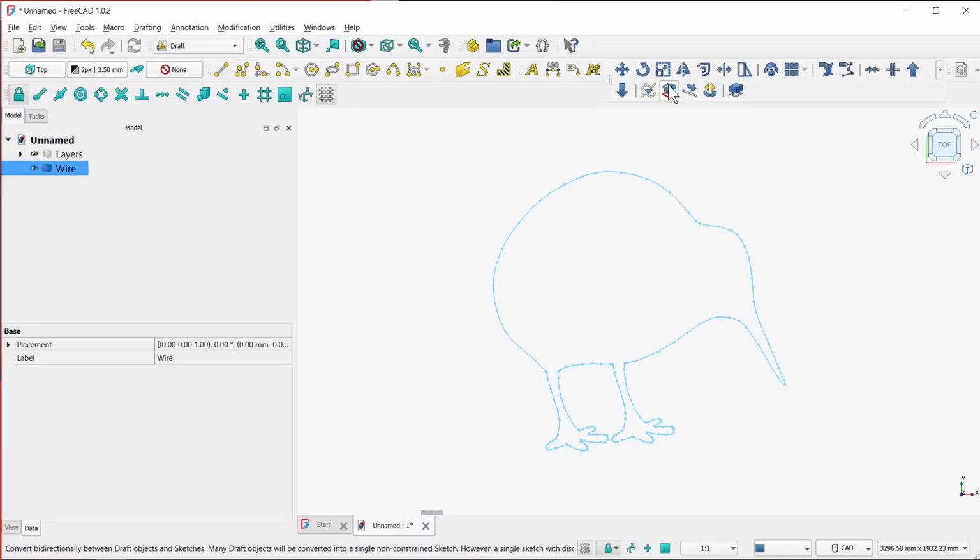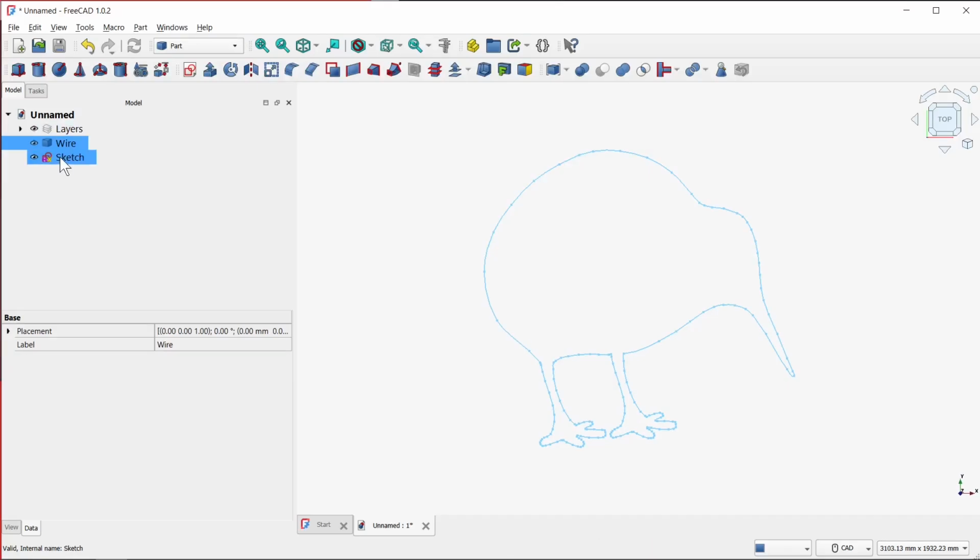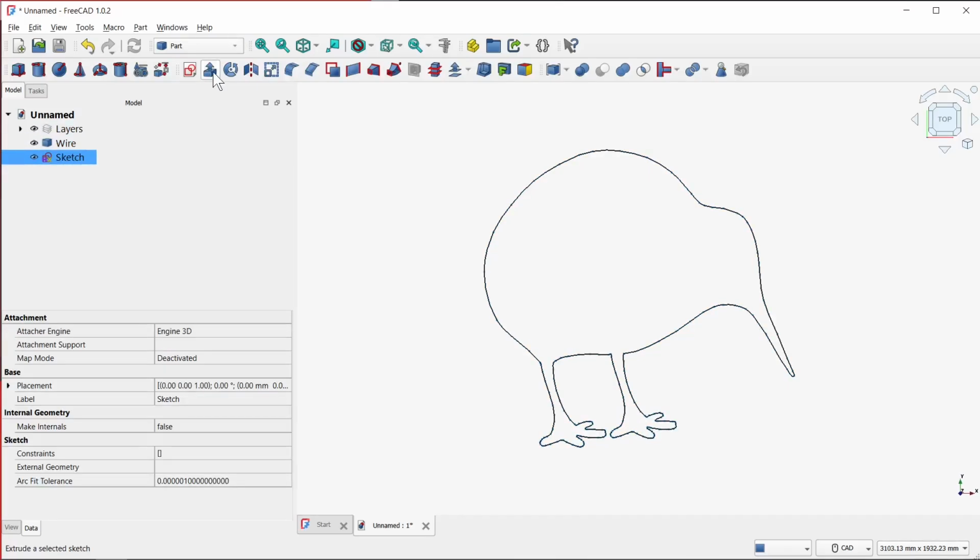So I click on it. Then a new sketch will be successfully created here. So now we can change the mode from Draft mode to Part mode. Now you can click on the sketch, and for example we can extrude this object.